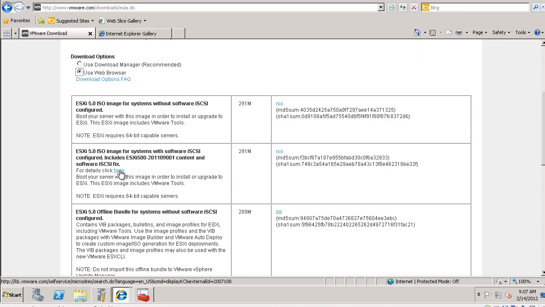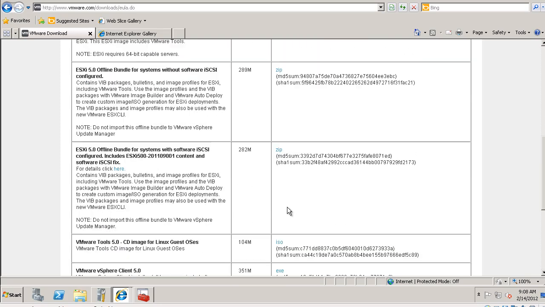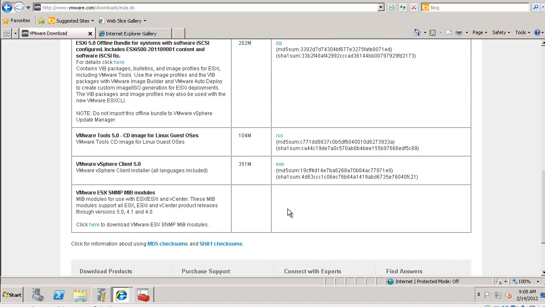Obviously I have the software iSCSI configured. So this is what I would want, because the software iSCSI is already implemented or configured with it, which is good because in my nested lab I use virtualized storage. So I take local storage and make it shared, and this allows me to quickly provision that. Also, there are the zip, ISOs, EXEs, things like that.